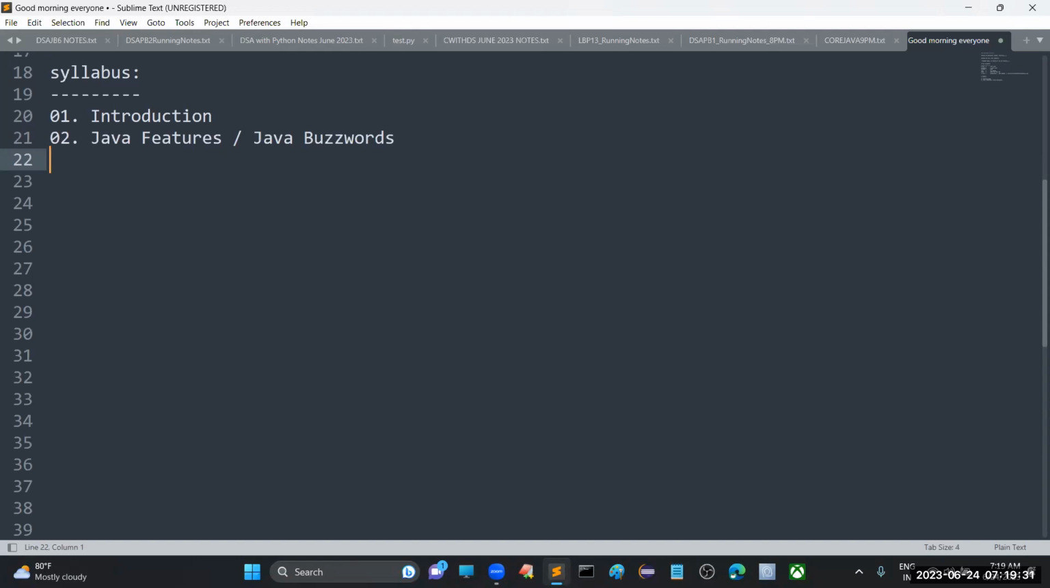Of course, it is a theory topic. We are going to see in detail, with examples, what the 12 features of Java are. After that, we will prepare our first Java application.